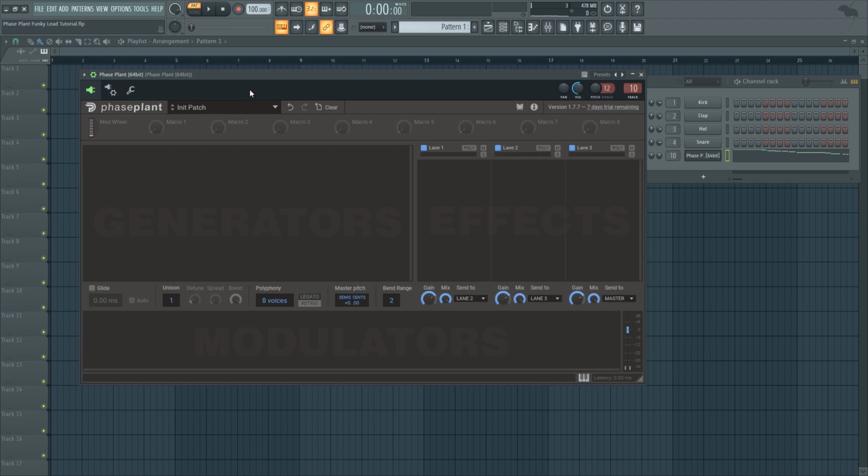So recently I've received a few requests to do a tutorial in Formant, so I've downloaded the trial version and here we are. So in today's video we're going to be making a nice funky lead using Formant.